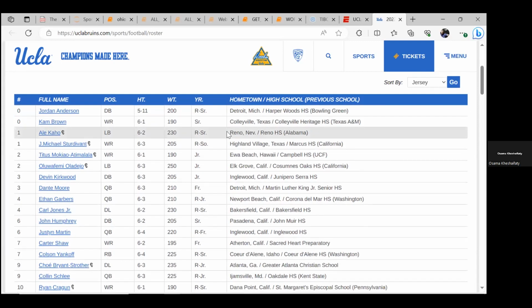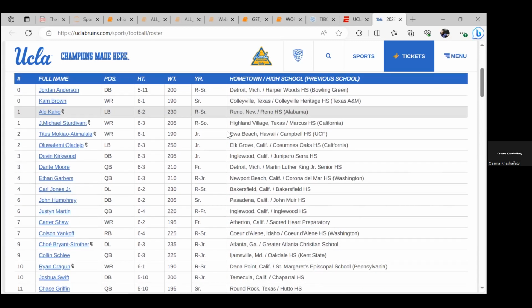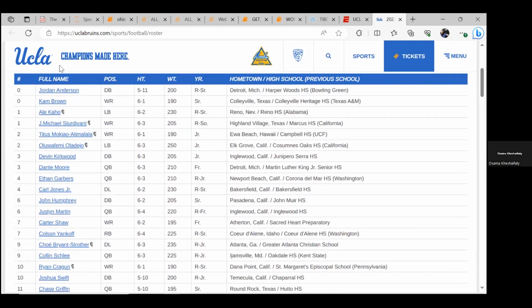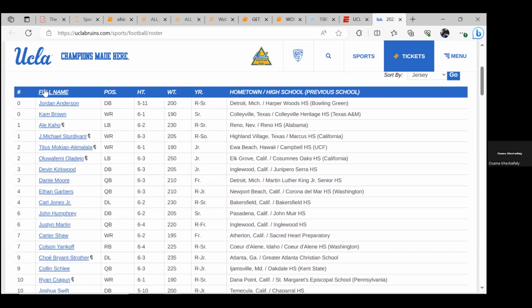So this is our target, right? The data that you see right here is the data we're trying to extract and compile. It has everything we're looking for: the player's name, the position, height, weight, the academic year, and hometowns and high school.